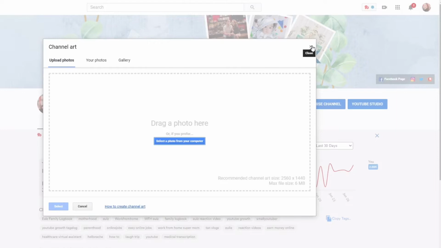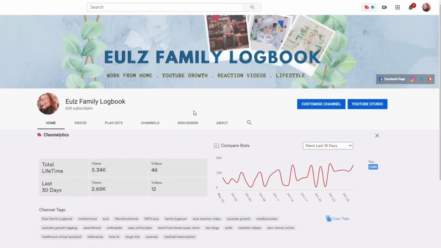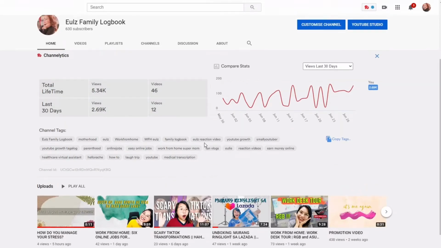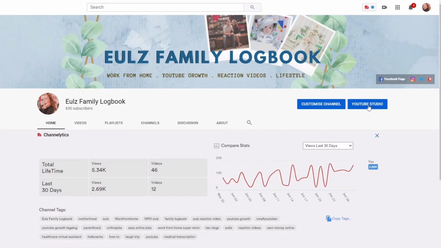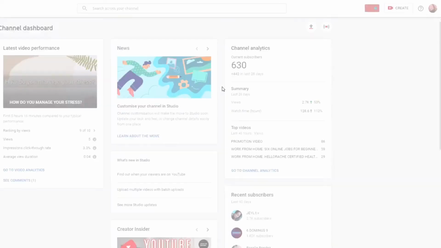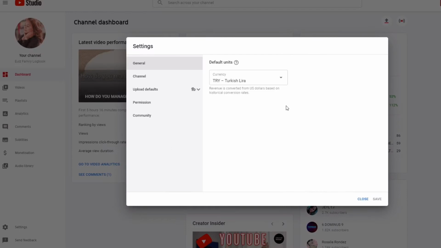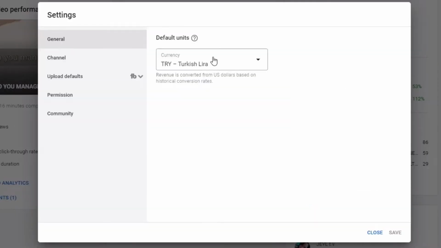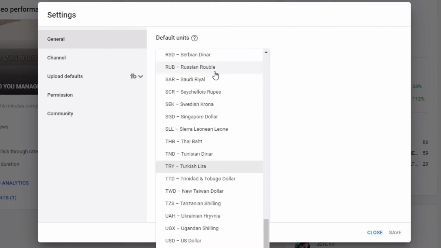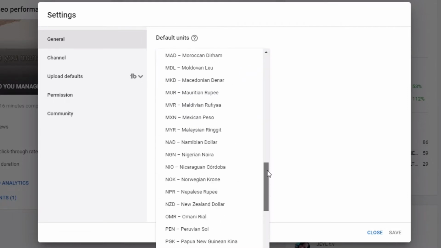You can change also your channel art. You can do and customize your channel art using canva.com. Ang dami pong mga cute designs doon na pwede mong gamitin. Then go to your YouTube studio and click the settings. This will be another important setup that you need to do for your YouTube channel. Sa general naman, you can choose peso since nasa Pilipinas tayo.